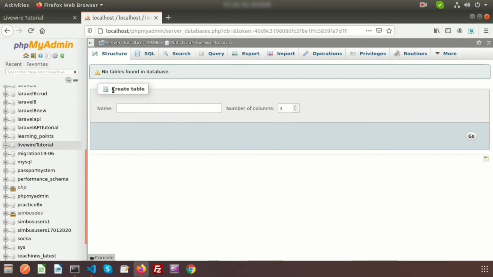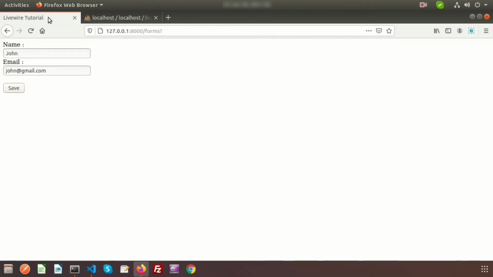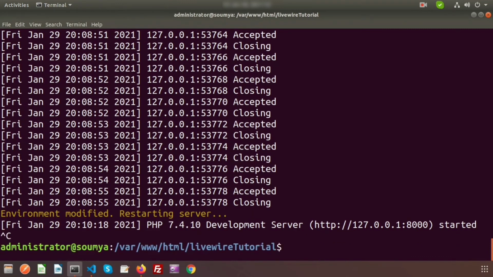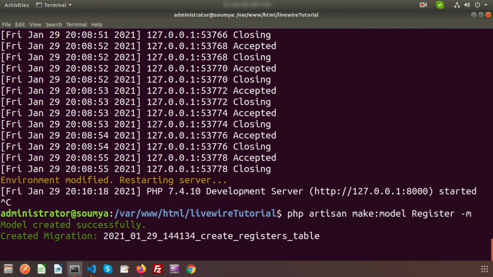Okay, and we need to create some tables. So why do we create tables manually? We have migrations, we have Laravel features, so we will use these features. So now create a model for this form. So just go to the terminal, and I'm temporarily stopping the server and creating a model. To create a model we need to use php artisan make:model. So here my model name is Register. Okay, and I'm creating the migration along with this. So write -m. So here the model was created successfully and a migration was also created.